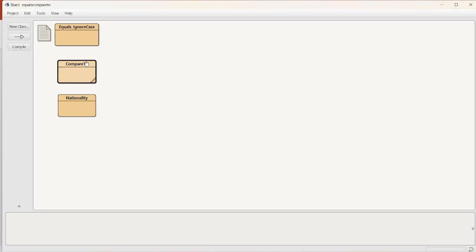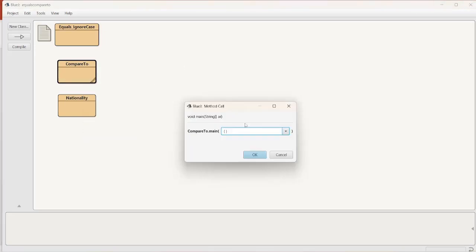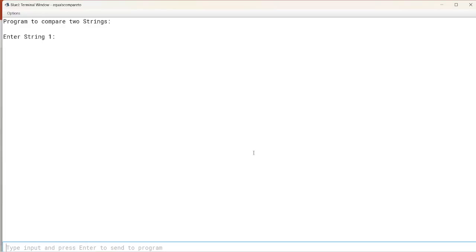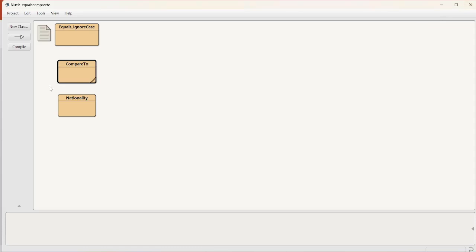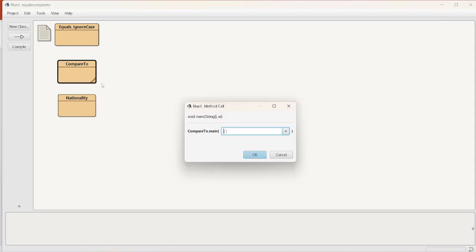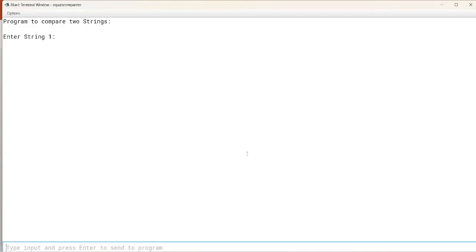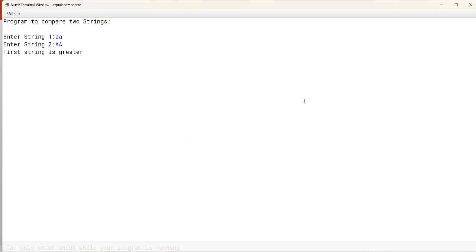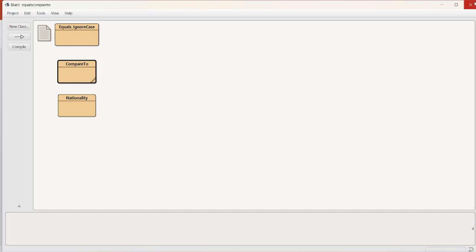Fine. Let's execute a second time and see. First string, let's give capital A A and then lowercase a a. So in terms of Unicode, 65 and 97, the first string is smaller. Whereas if we give it the other way around, lowercase first and then uppercase next, in that case the first string is greater in terms of Unicode value.